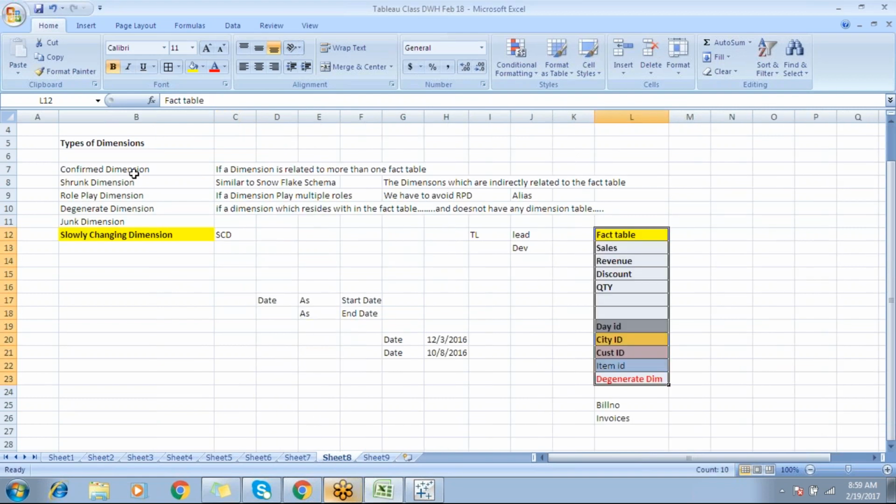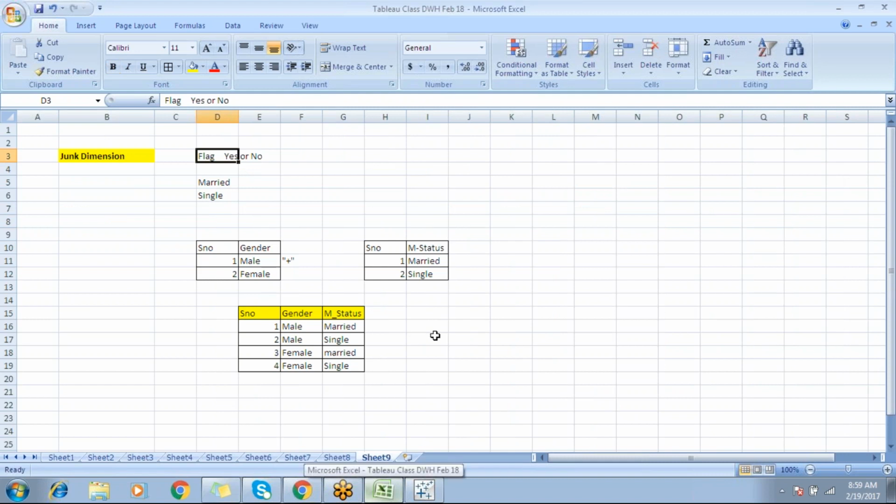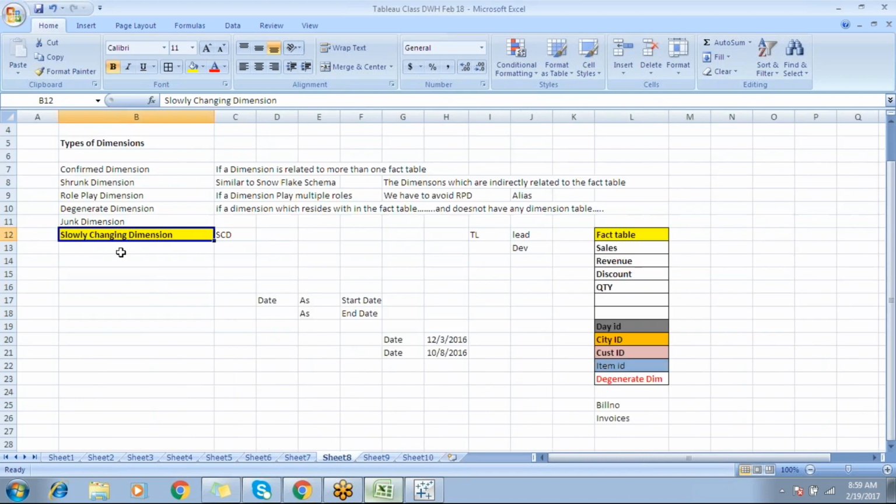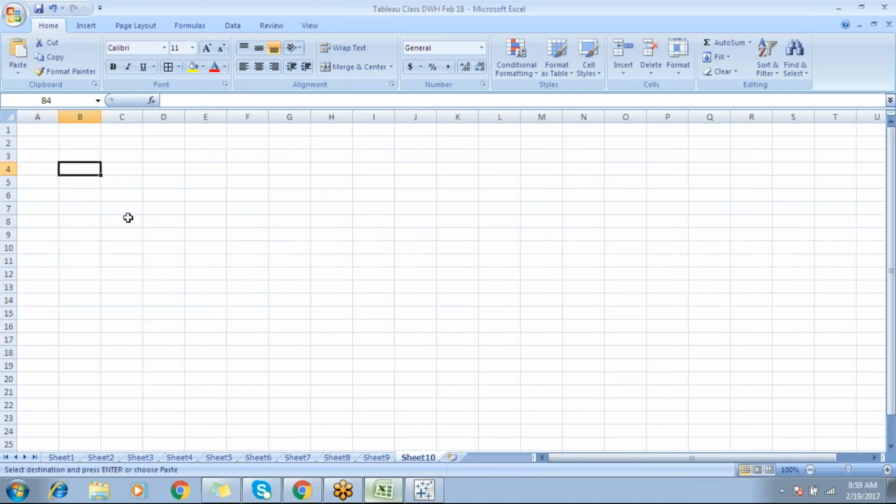Types of dimension, we do have all these types of dimensions: conformed, role play, degenerate, and junk dimension table. But importantly, we do have slowly changing dimension because it's related to the data warehouse, the actual database storing the information. So now we can go with the slowly changing dimension. What is meant by slowly changing dimension?